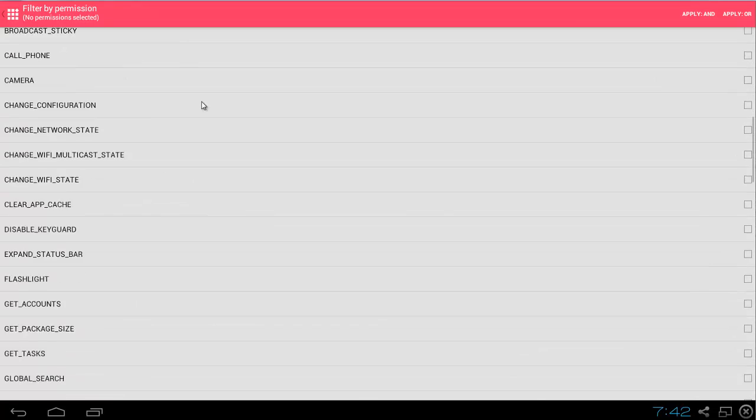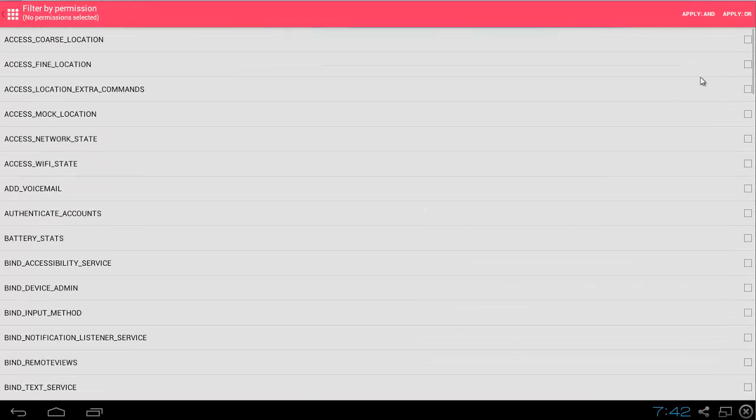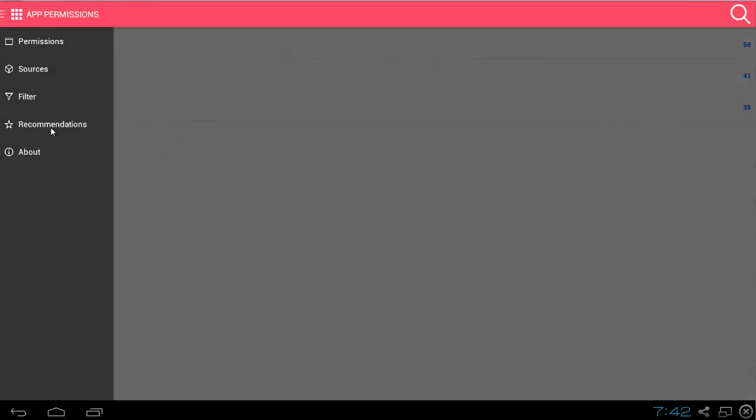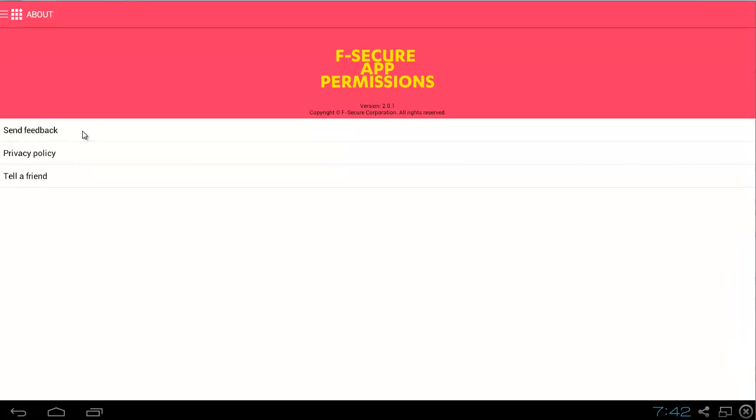You can also filter by a particular permission. I can set 2 permissions and apply them to see apps that are affected by that, apps that require that permission. Lastly, you'll see some recommendations and more information about the app.